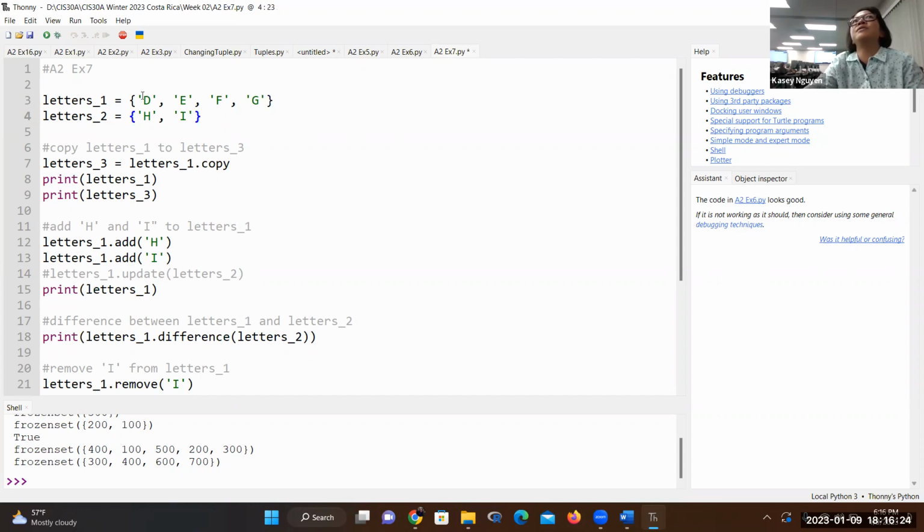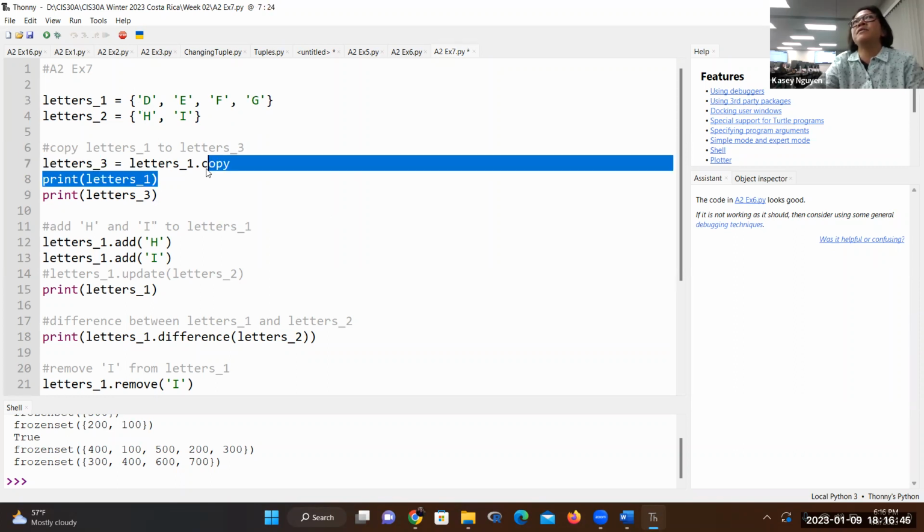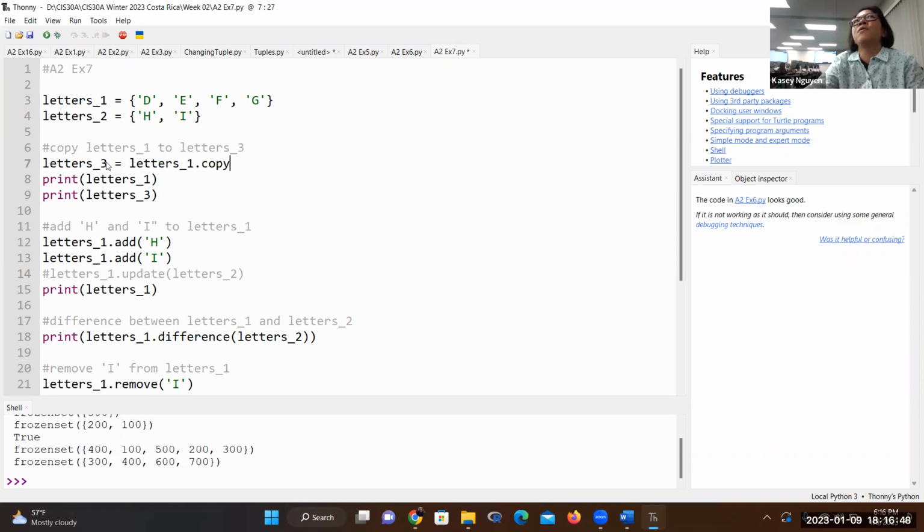I want to take letters 1 and then copy it to letters 3. So it's going to make a duplicate of this container into another container. And that's how you can copy data. So you simply take a container and you issue a .copy and store it into the third letters here, right? So this is a separate container. So I'm going to copy this and put it here. And so when you do a duplicate, it should print out the same.